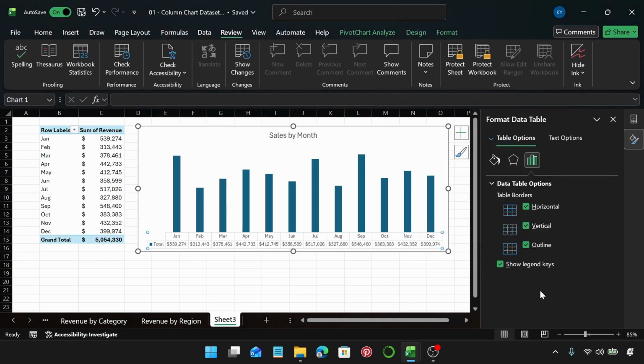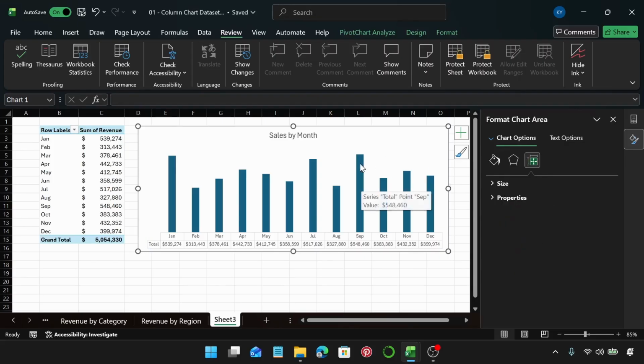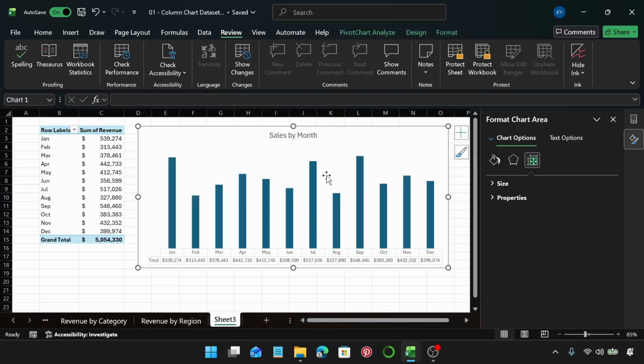So anytime you want to format any item, you just right click. I'm going to show legend keys. We don't need that, so I'm just going to remove that. Next, this time I want us to create a gradient. So our bars are going to have a gradient fill. So let's start with the bars.